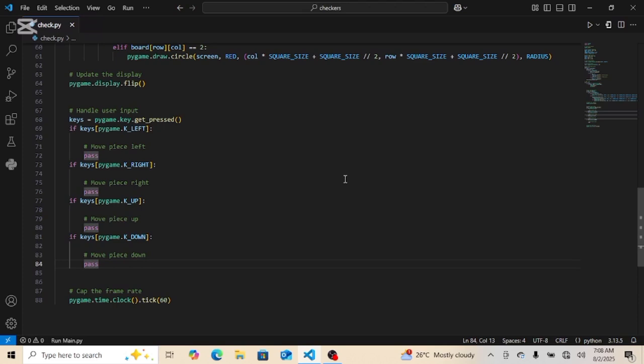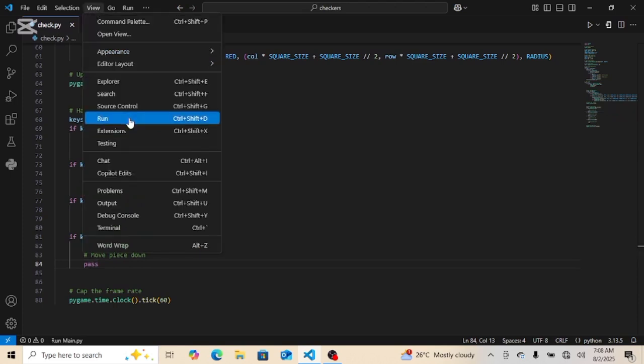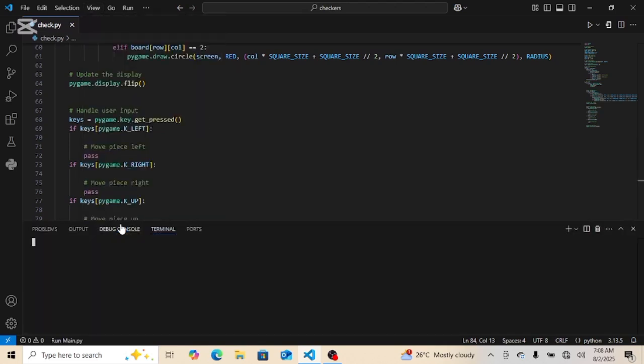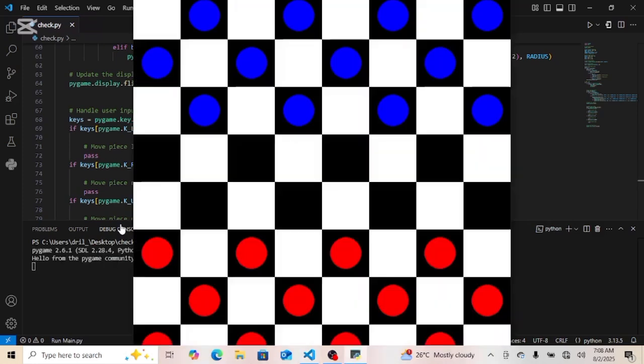Now let me go straight to view so I can run the game. Then I'll click on terminal here. I give it a few seconds for the terminal to load so we can run our game and see if it is really working. Now I will say python check.py. Let's run the game and see if it comes up the normal way it should. Beautiful. So we are done with the game already.